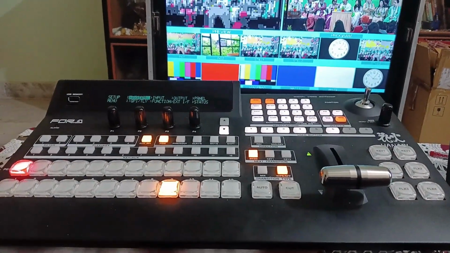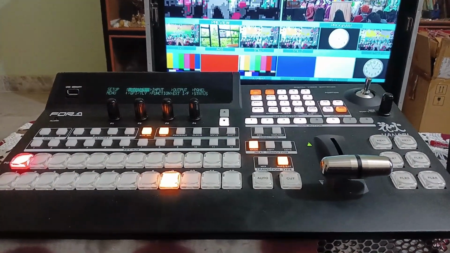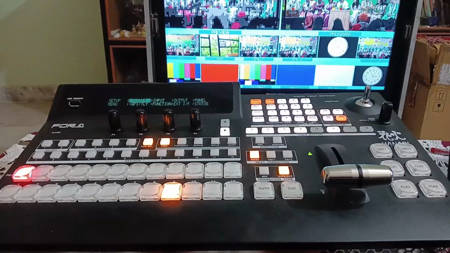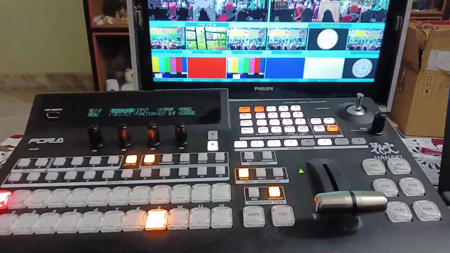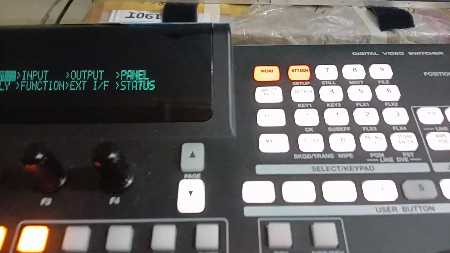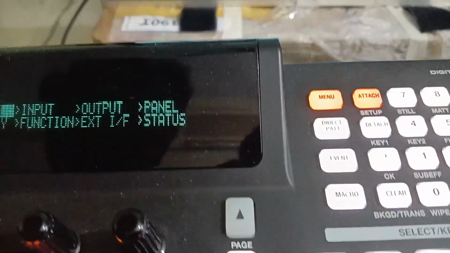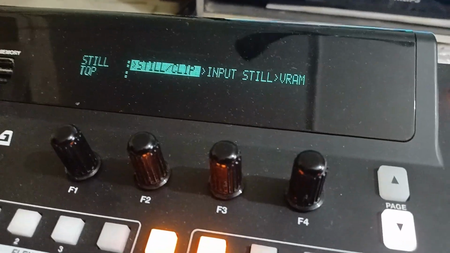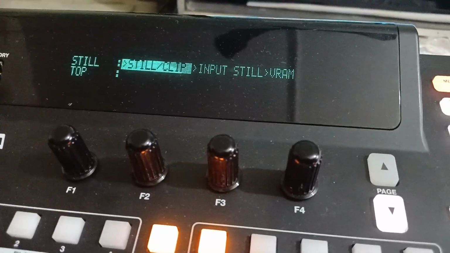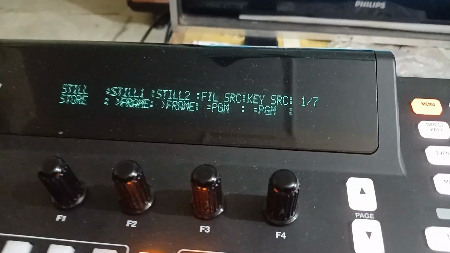Now I am going to explain how to grab a still frame from your incoming video sources. For that, you have to go to the menu, not the file menu, sorry, the still menu, and here, still. You can see in my display the still menu has been opened. Now enter into the still or clip.